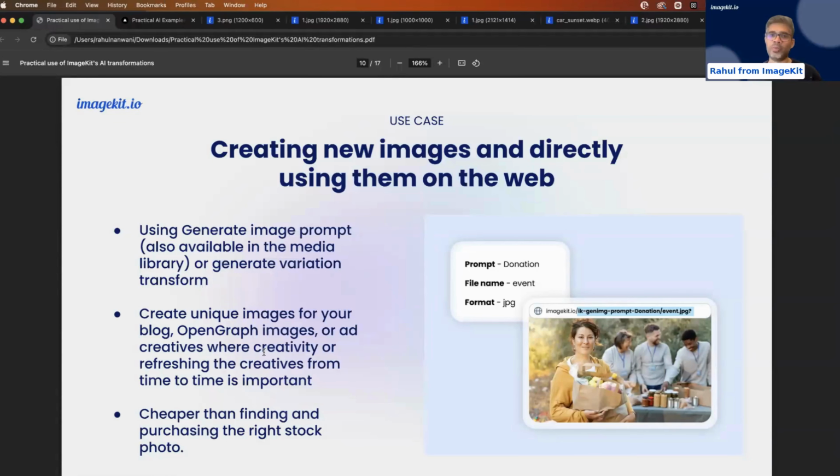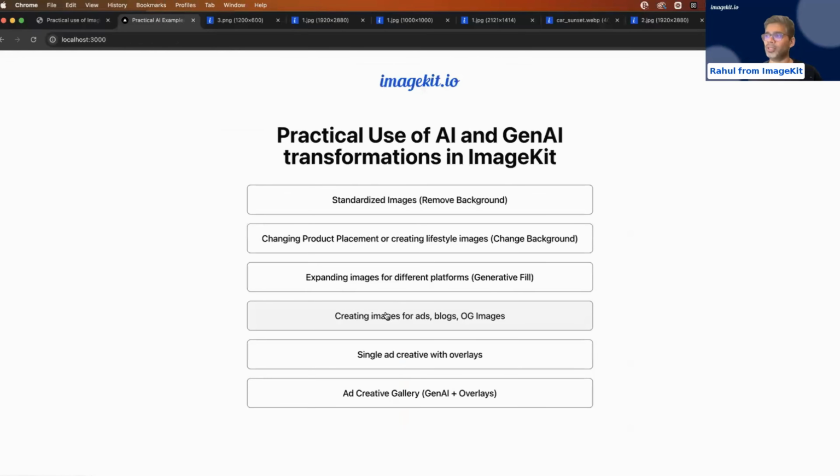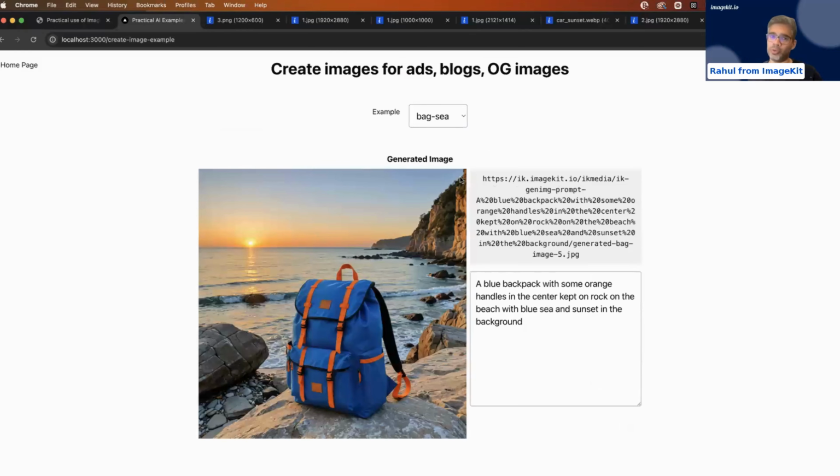Or you might not be able to find the exact stock photograph that you're looking for, and you want to just give a prompt and be able to generate that, and not have to find the exact image instead. Now, to do that, again, this is also a feature in ImageKit, which is available not just from the URL-based transformations that we have been looking at, but it's also available in the media library of your dashboard.